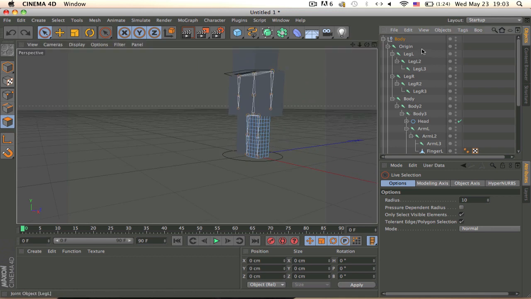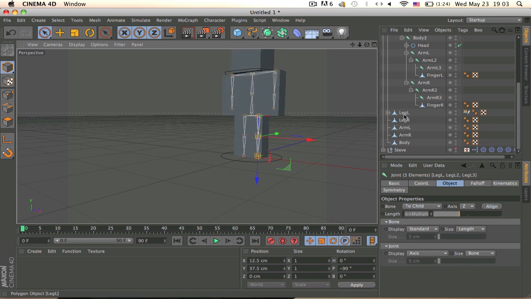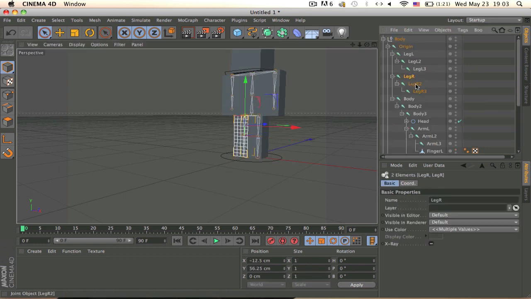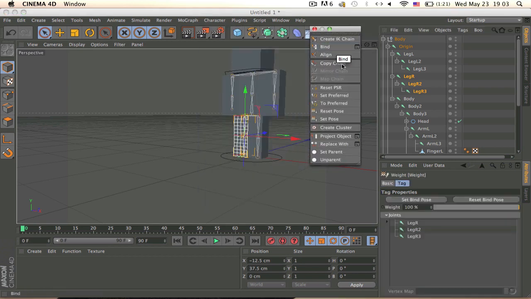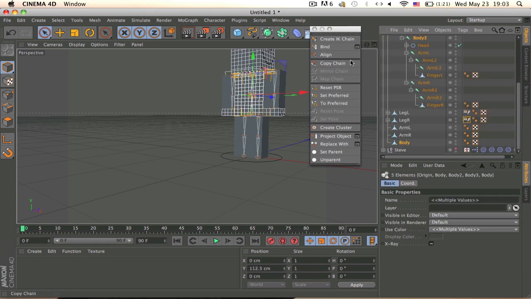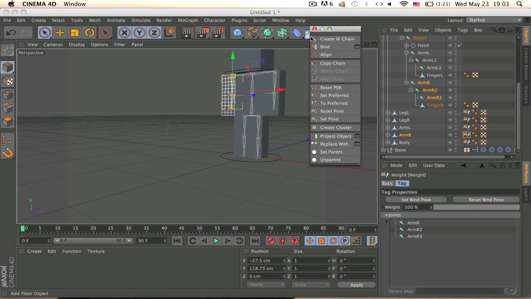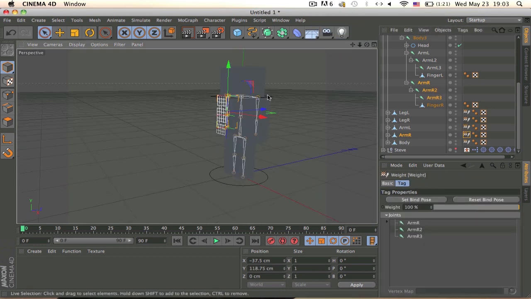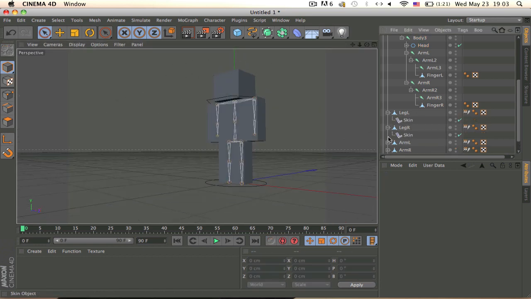So let's bind it, object mode, so you can see. Okay, right leg, character commands, bind body, you need the origin also, bind arm right, left, bind, and arm right, bind. Okay, so we have everything bound now. Actually, we didn't need to do that.